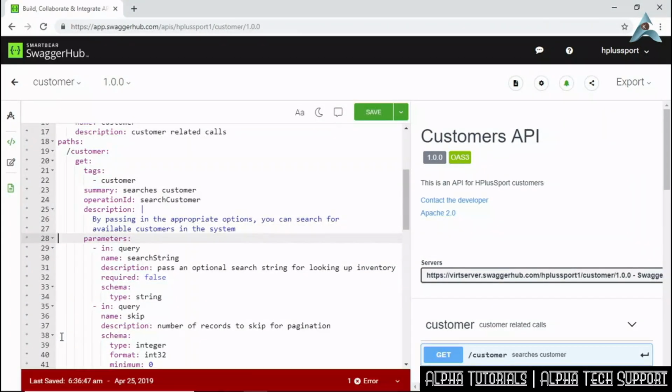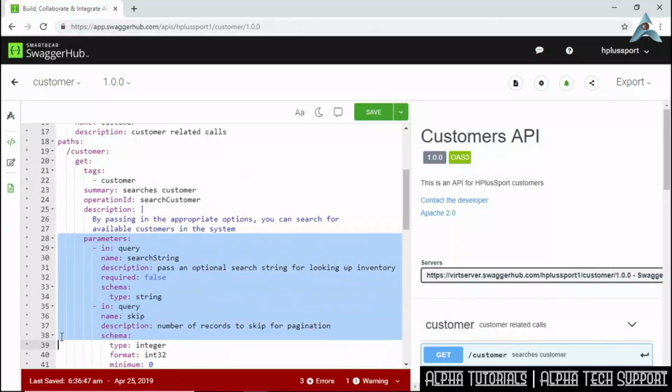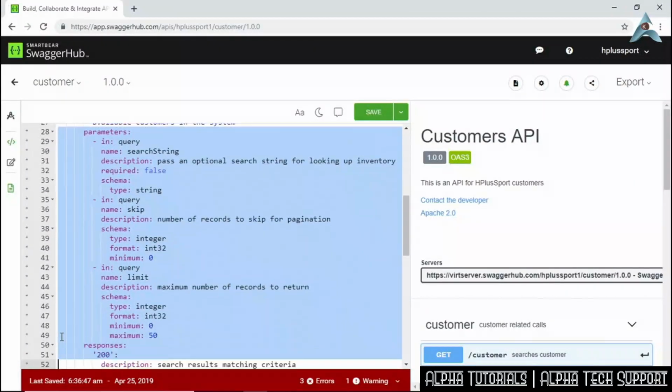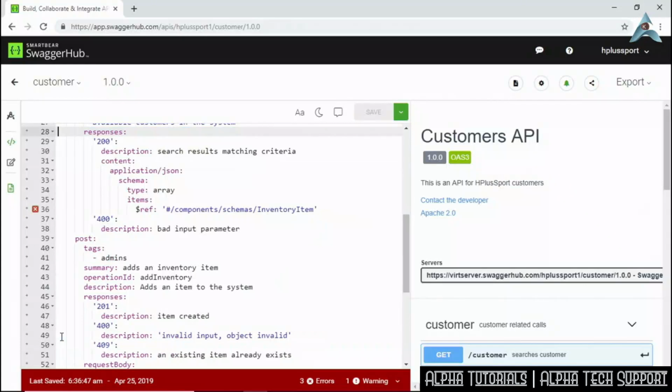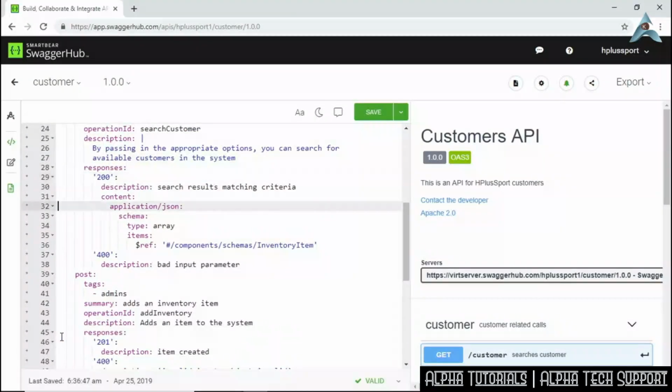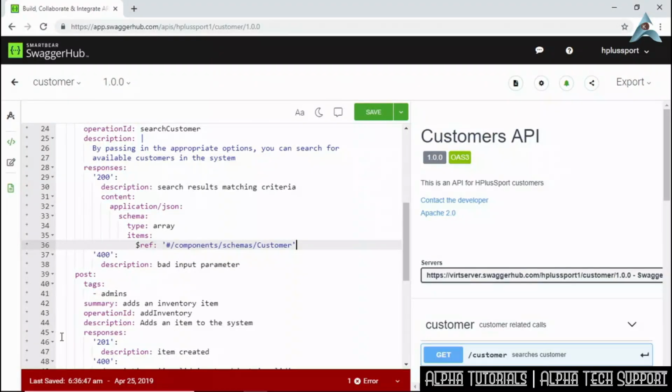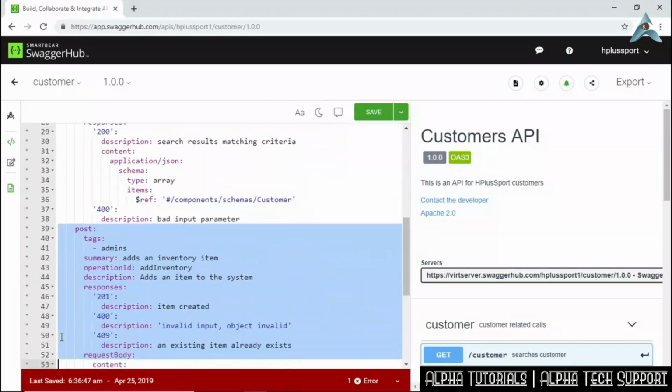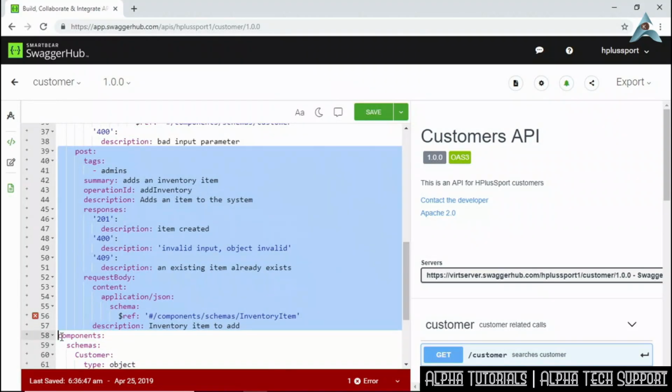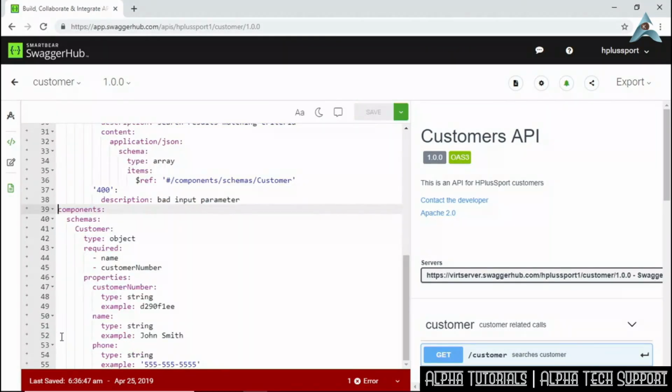And then within this operation, we're not going to use any of these parameters specified in the template. So I'll just go ahead and remove those. And now we can update the 200 response to return an array of customer objects. So we'll go ahead and reference the customer within our components section. And then the final thing that we're going to do is remove the post operation because we'll no longer be performing a post within this API.